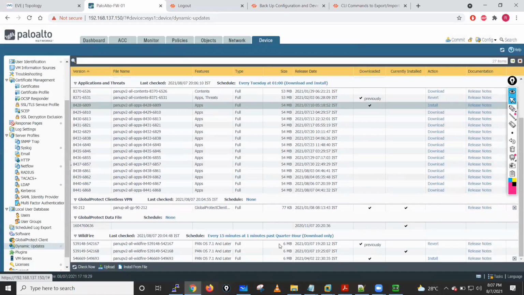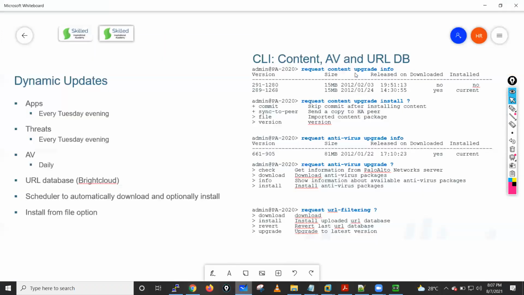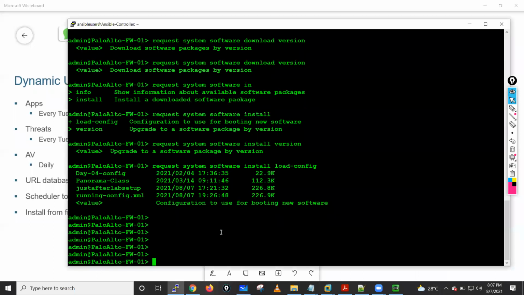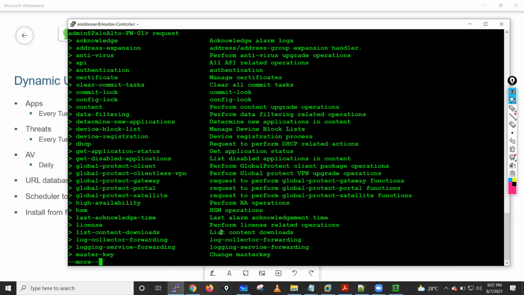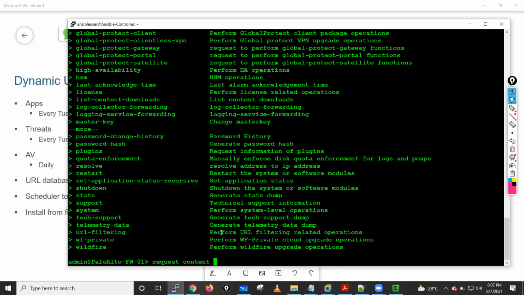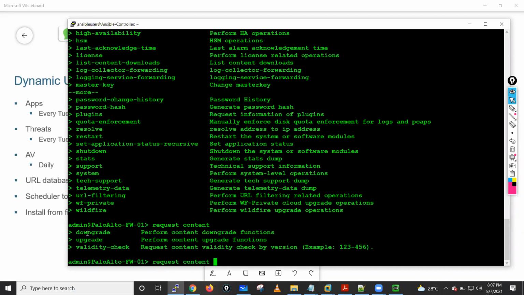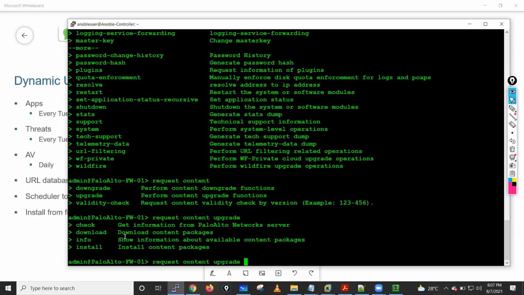You can also control these things by using the CLI commands. These are the request content commands. Let me type a request command. If I type content, it will downgrade, upgrade the content related stuff. For upgrade, you can download, check, info, install, all these options you will get.